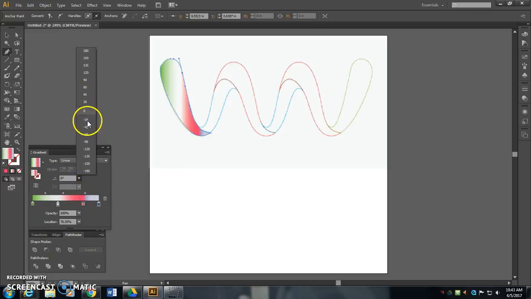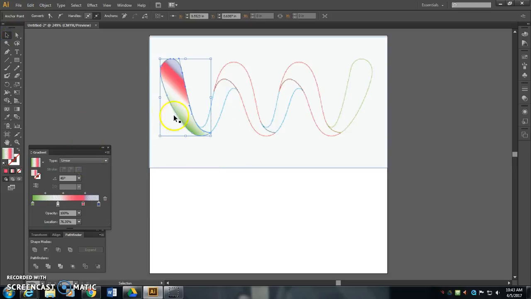You can also change the angle by typing in some random number there, or you can select one of these pre-selected things like that. So that's one way you can make each path using the pen tool. Another way is you can use the pencil shape and create kind of your rough outline of it.